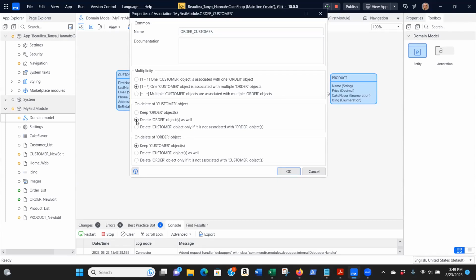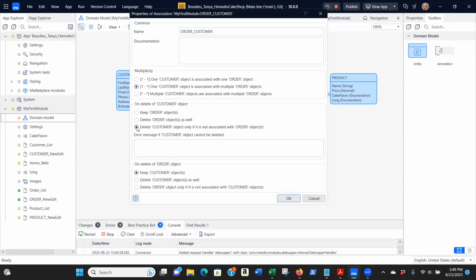So I could say, hey, if you delete Tanya, just delete all of her orders. Well, that's probably not what Hannah wants either. And so in discussing this with Hannah, decide on this third option right here, which is basically to say only allow the delete of the customer object if there's no orders associated with it. So what this will do is this will prevent an employee or prevent Hannah from deleting that customer. I wouldn't be able to delete myself because I have orders out there.